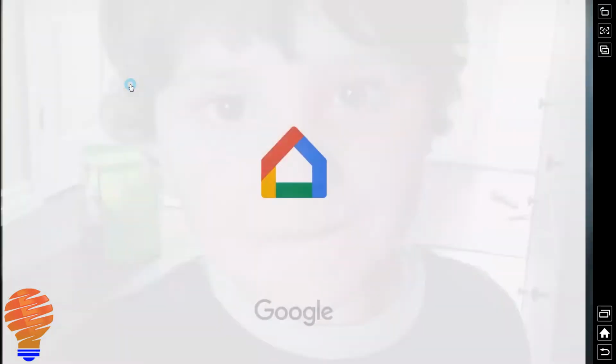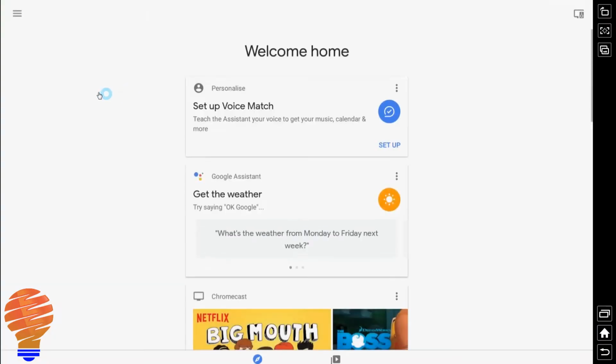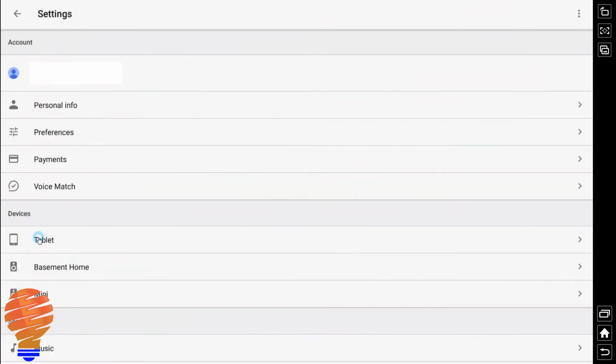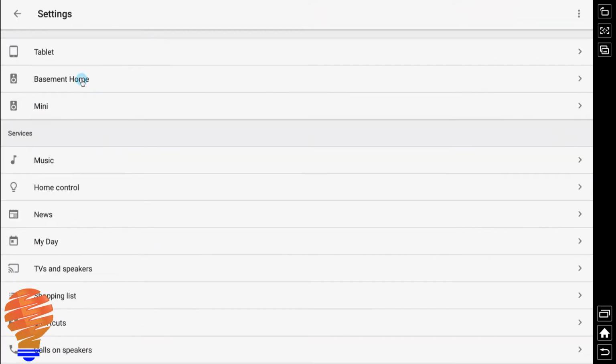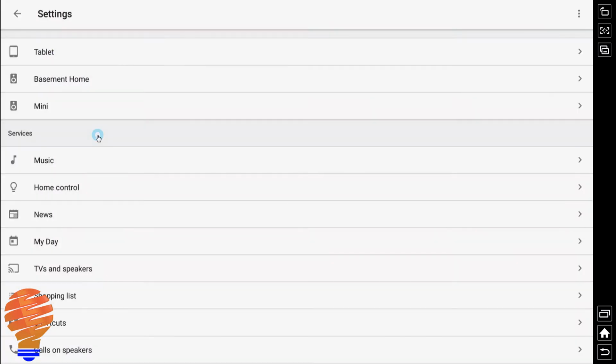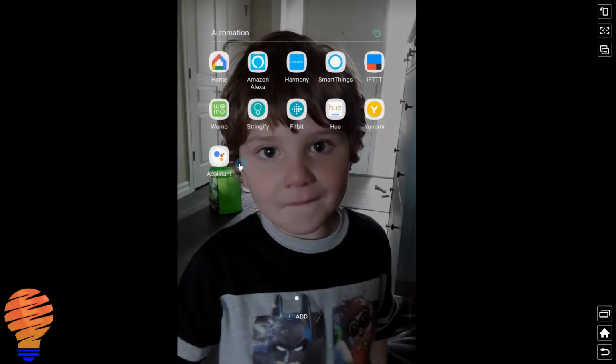We're just going to move on to Google Home on our Android device here. We're going to head down to the More settings and find our device. Now, here are the settings you need to make sure are on. There's personal results and there's notifications. So you need both of those turned on in order to get your reminder notifications on both the Google Home and on your device here.